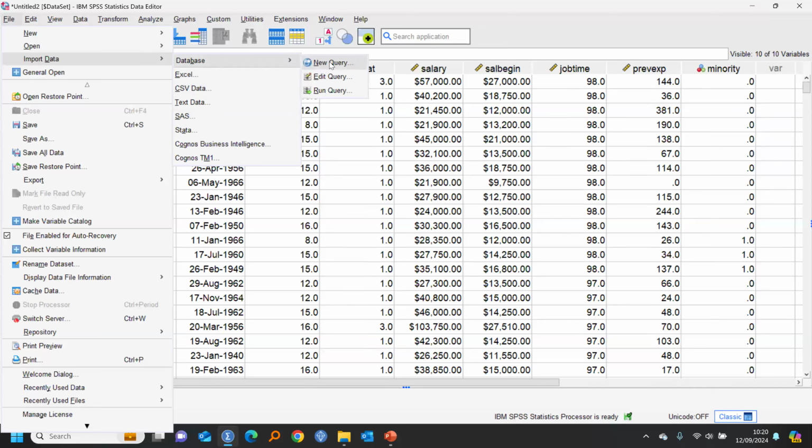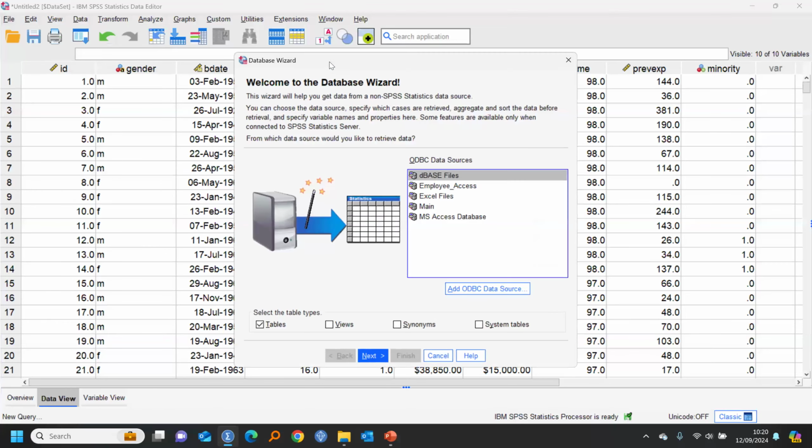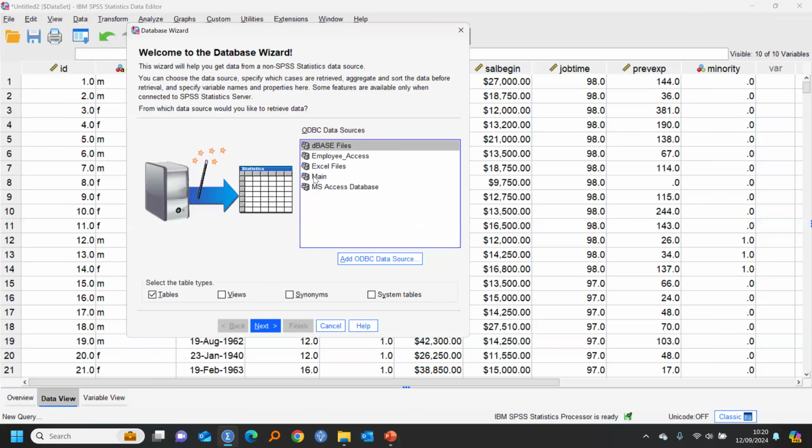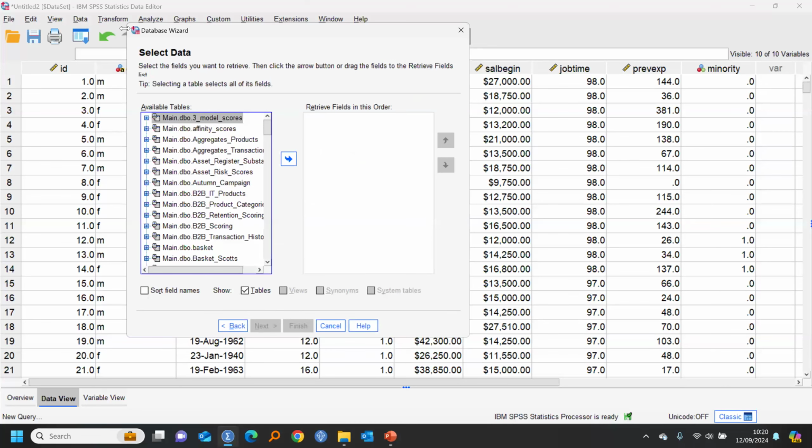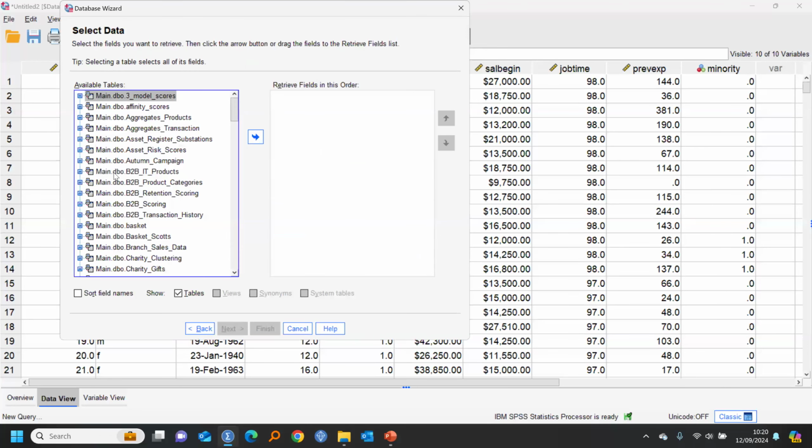So I might go to Import Data, Database, and go to New Query here. I've got an SQL database on my machine here. I could hit main. And that would find all of those tables in the SQL database, of which there are many.